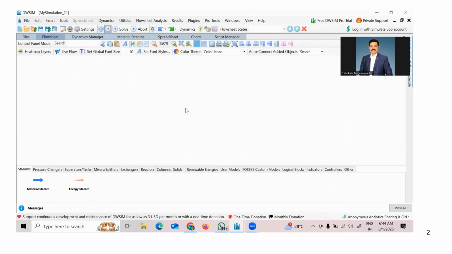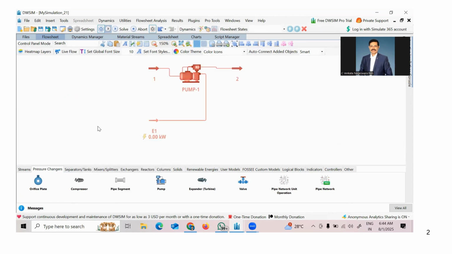See, what is the beauty of 8.4.3? I remember working on version 5.1, if I'm right. Now the latest is 9.0.9, version 9 point something is also going on. Suppose I take pressure changes. If I take the pump and drag and use the pump here, you can see the symbol of the pump, how it looks like.